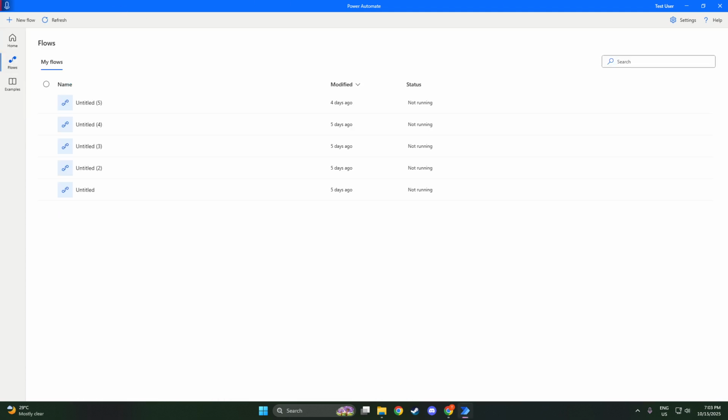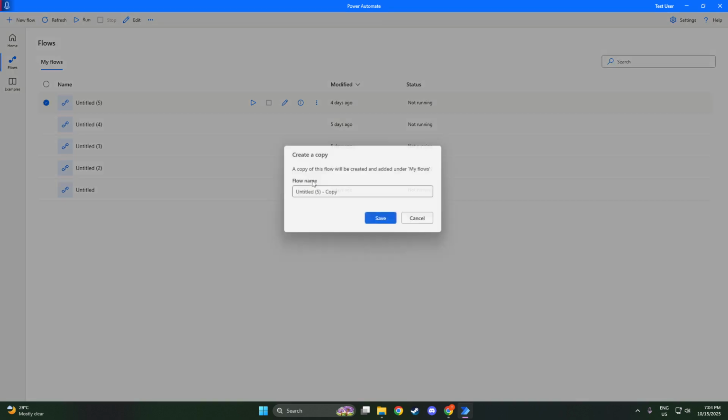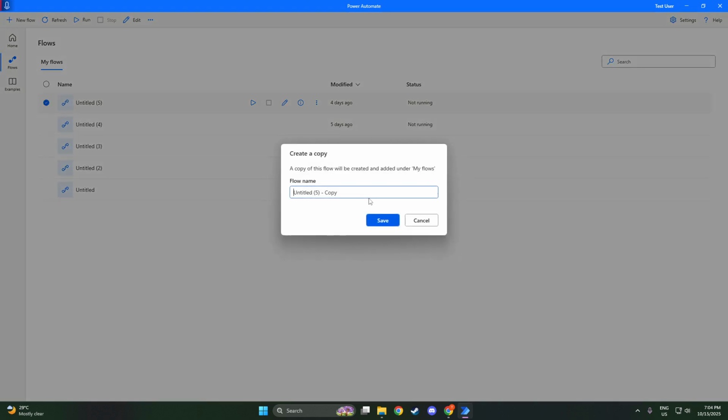With your chosen flow in sight, you'll need to duplicate it. This is done by right-clicking on the flow you've selected. Once you've done that, a context menu will appear with several options. Here, you want to choose the option labeled Save As. Selecting Save As will bring up a dialog box. This box prompts you to enter a new name for the flow you're about to create.